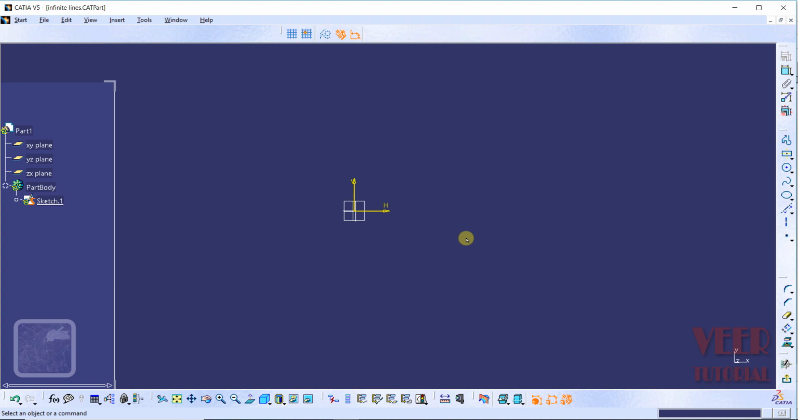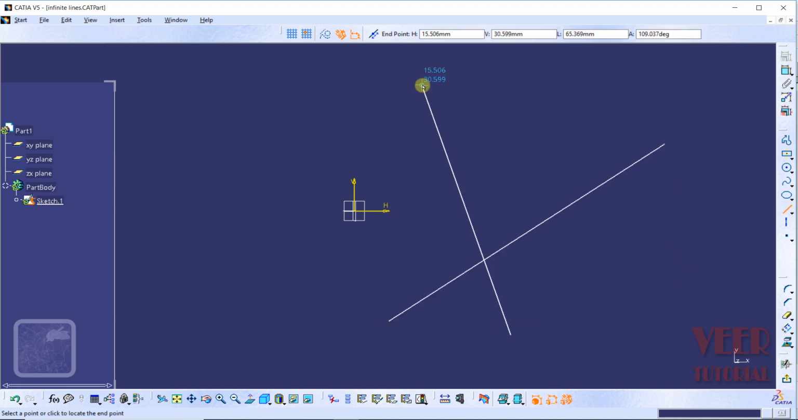So in this lecture, we will learn how to create the bisecting lines. To draw the bisecting lines, first we will need some reference lines. For this I go to the line tool, I draw a line like this, and then once again I draw an intersecting line. So these two lines are intersecting with respect to each other.